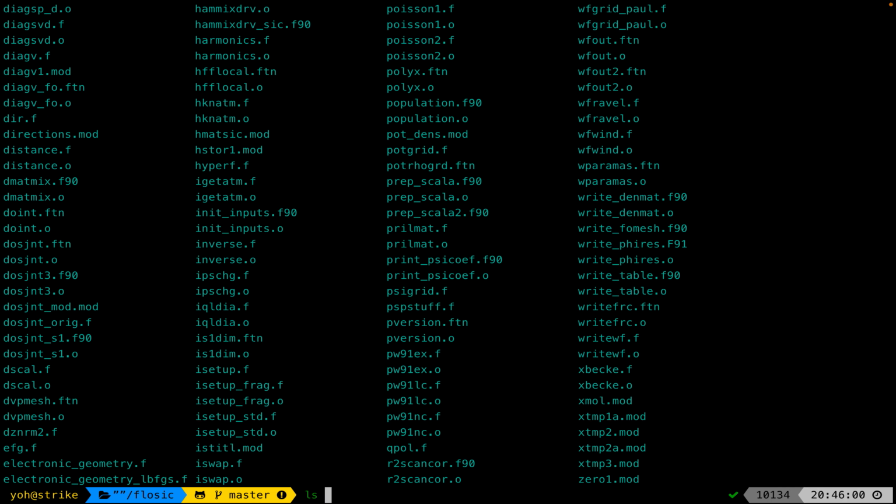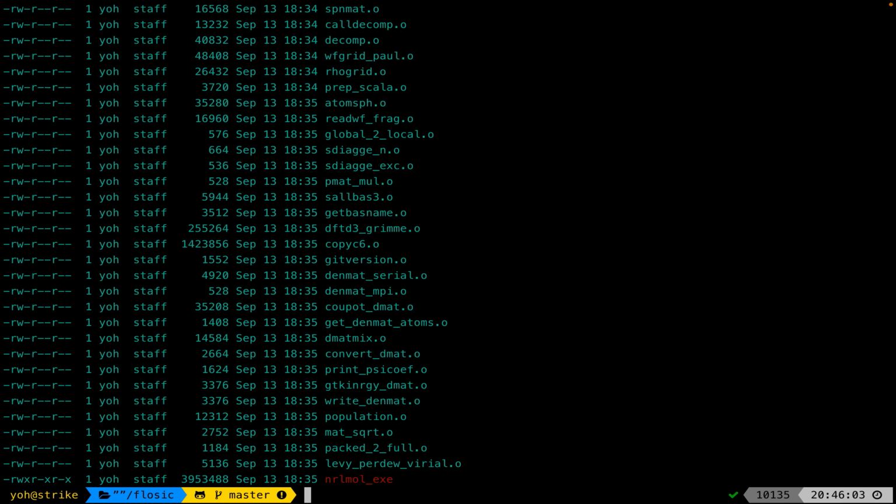Okay. Once you successfully compile the code, it will create the binary file called NRLMOL_exe. So this is the software for the FLOSIC calculation. And let's copy this to a more convenient location.